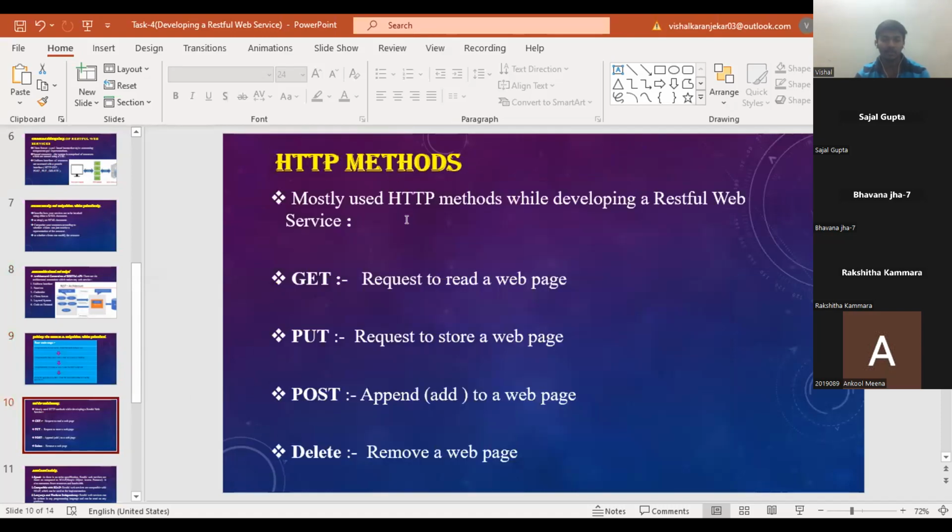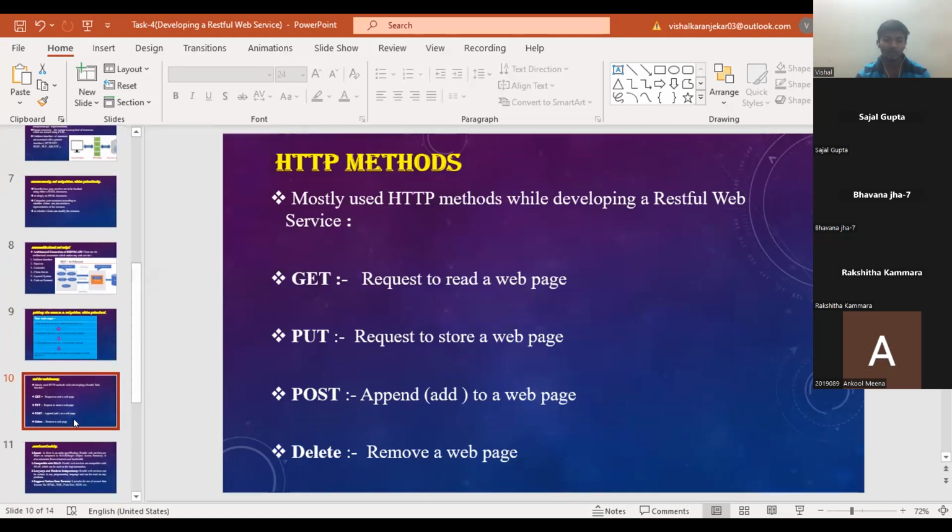And these are the four methods used for developing a RESTful web service. With GET, we can request to read a web page. With PUT, we can request to store a web page. With the help of POST, we can add a new web page, and with the help of DELETE, we can remove a web page.